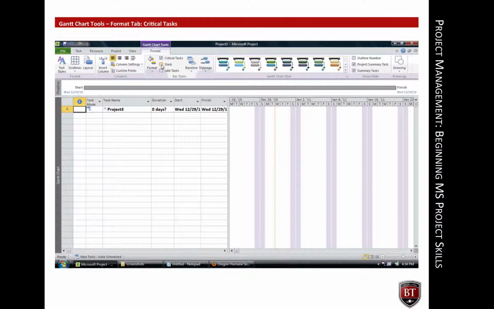The second format selection that should be made in the Gantt chart view is a Critical Tasks box. When selected, critical tasks will be shown in red within the Gantt chart. The critical path is a sequence of tasks in the project that have no slack. Any delay completing a critical task will lengthen the project. Therefore, being able to easily differentiate between all tasks and tasks on the critical path is important.